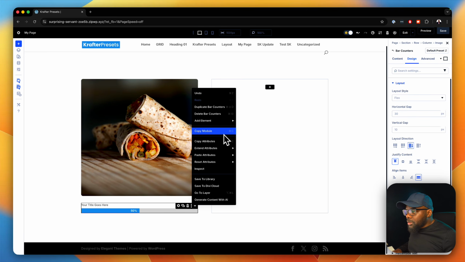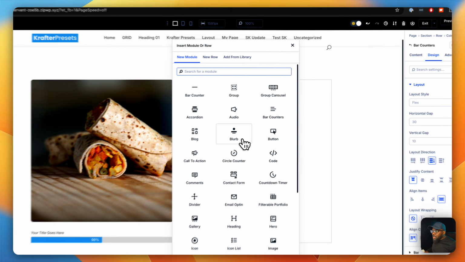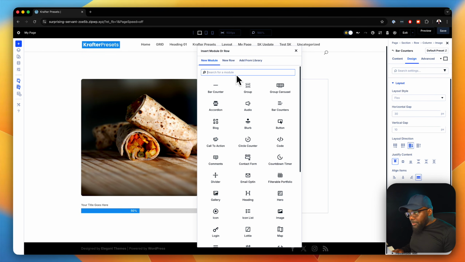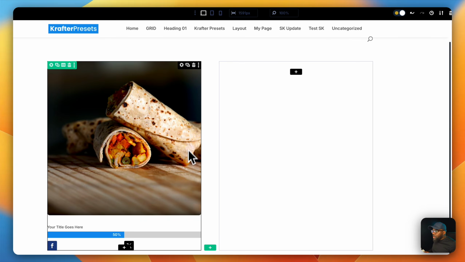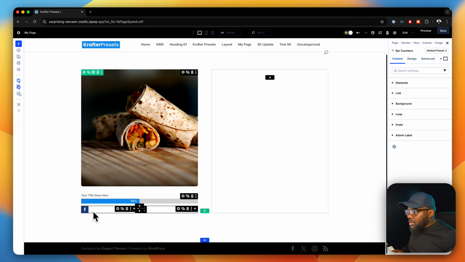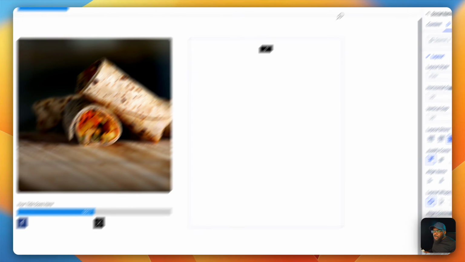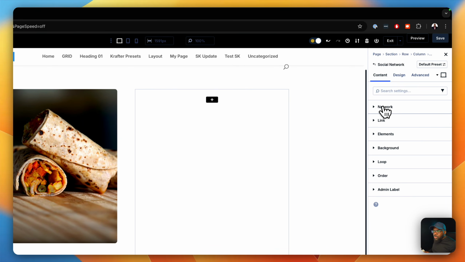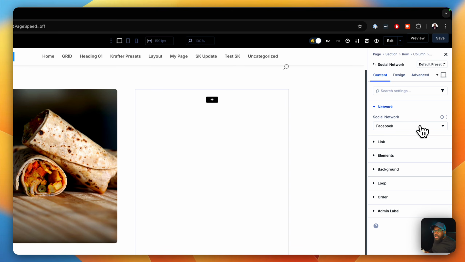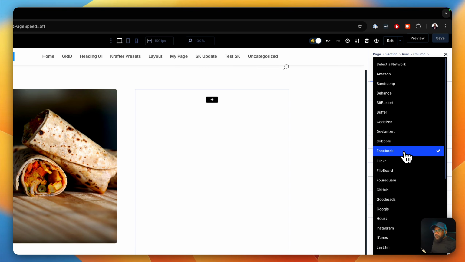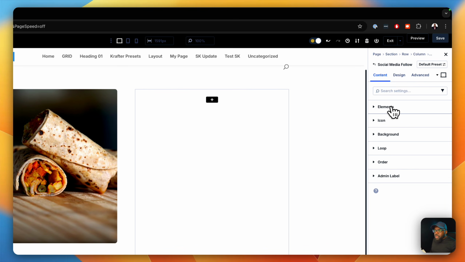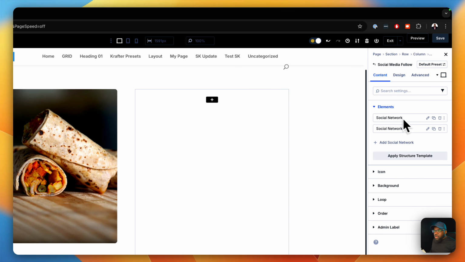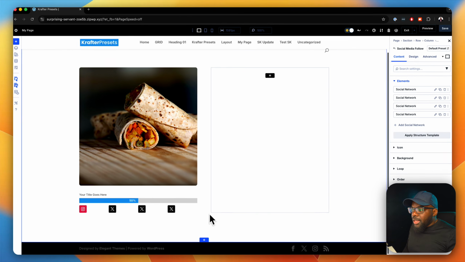So while we're here, I can go add a few more items. Let's say I want to go into my element here, add element inside, and let's go for social media, or I can even go for icons, but I'm just going to go for my social media follow, add all that, and then I can select my module here and then add all my networks. So I've got Facebook. I can go in, change the Facebook to, let's say, Instagram, for example, and then I can duplicate all my icons.